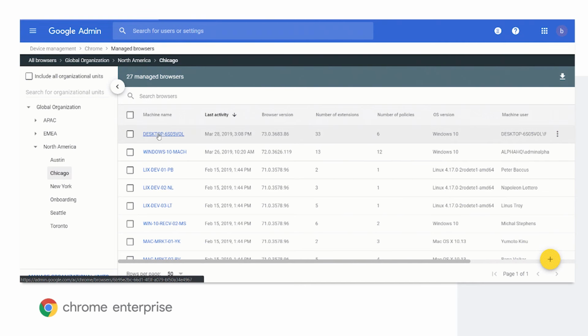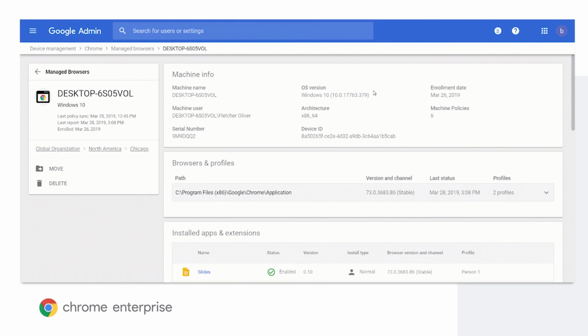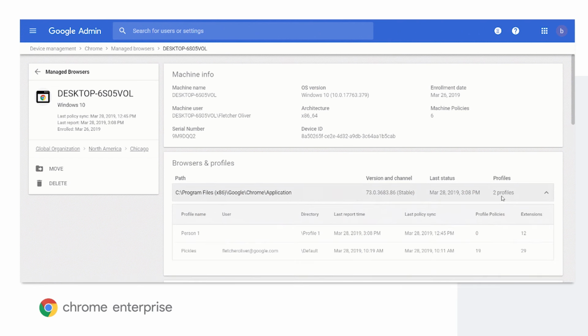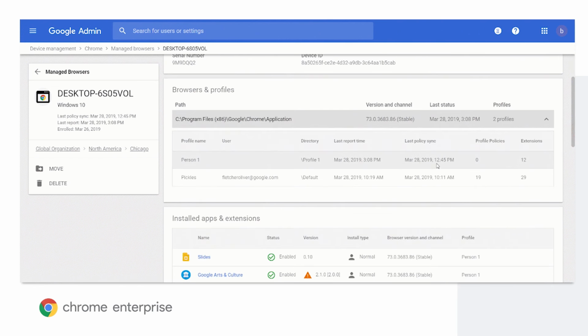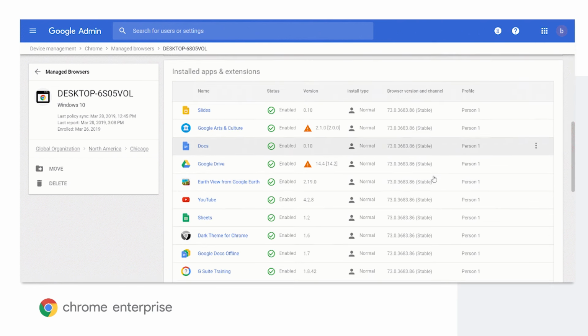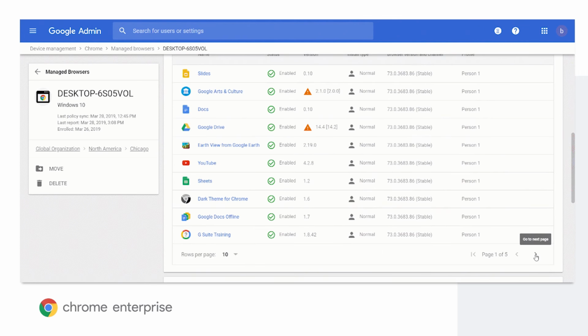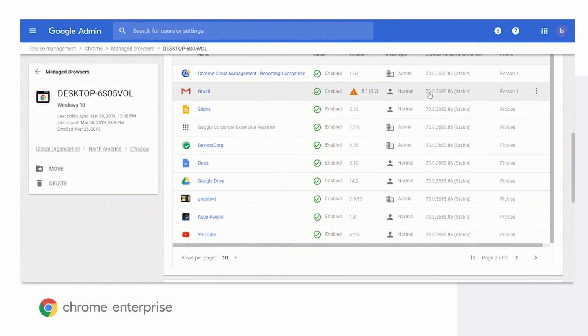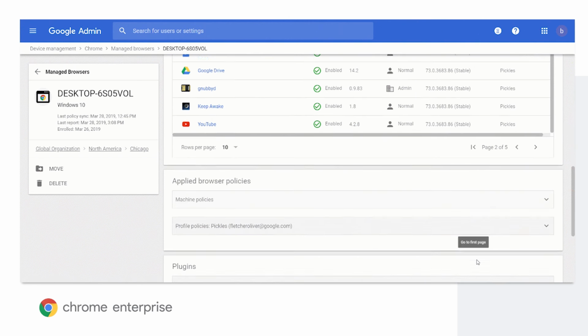Here, you can see that the admin has clicked into a specific machine and they have a lot of information available to them about this machine. You can see the extensions that are installed, which policies are set on this specific browser, and which plugins are installed. Very good information.